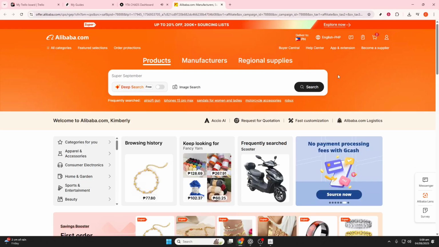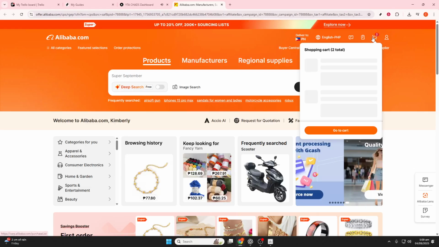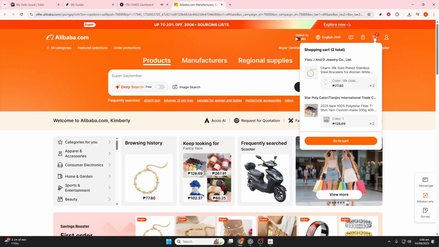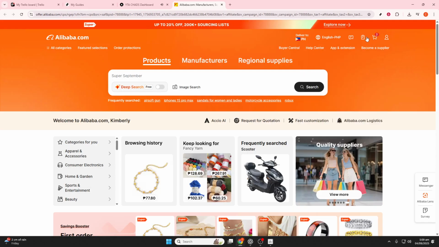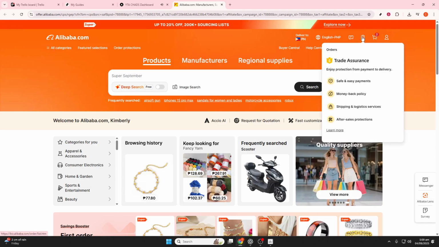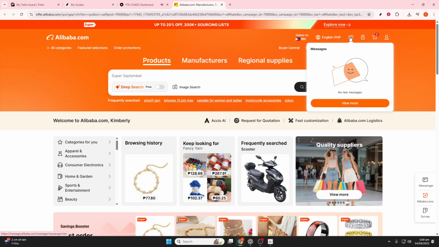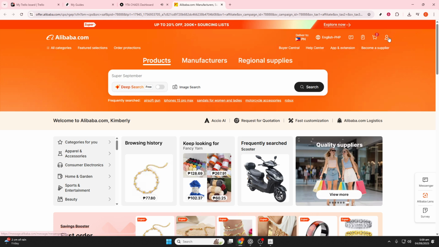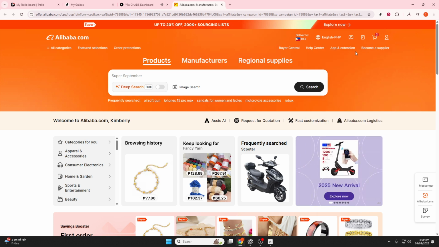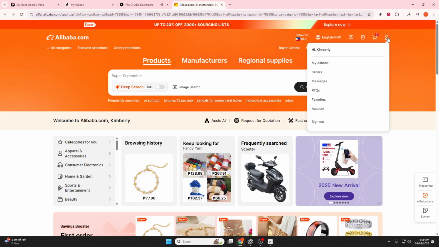After logging in, you'll notice the My Alibaba section right up at the top right corner. Hover your cursor over this section and a drop-down menu will appear. From that menu, you'll have the option to click on Orders or Manage Orders. Feel free to select either one, as both options will take you to your order history.